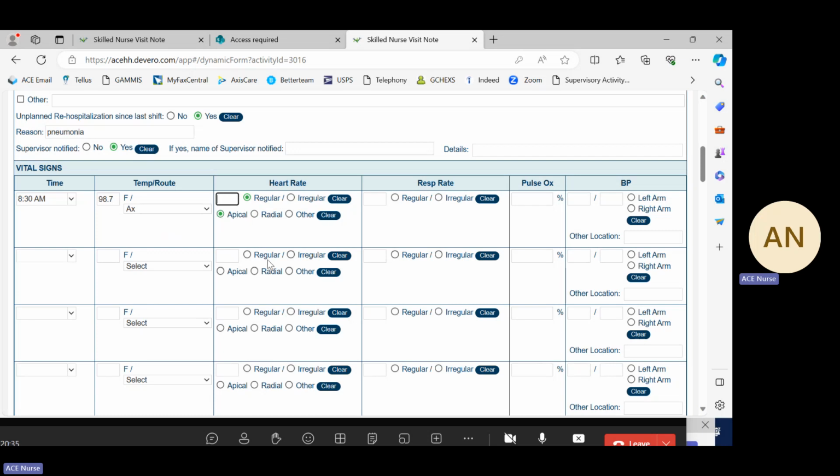And then you put what the heart rate was. Let's say the heart rate is 85, or 84, or 87, whichever one applies. If your client normally has a regular heart rate, it's regular. Some clients have an irregular heart rate.